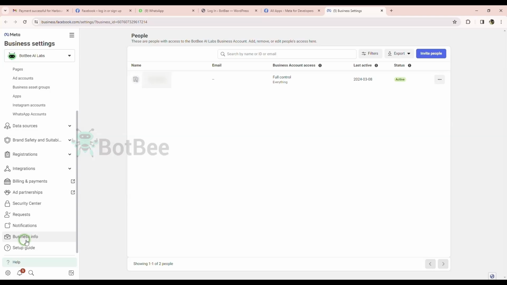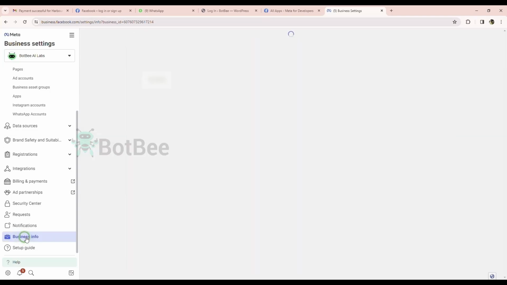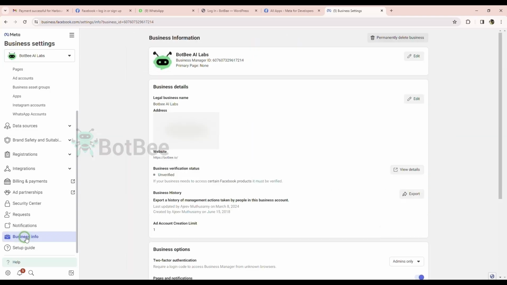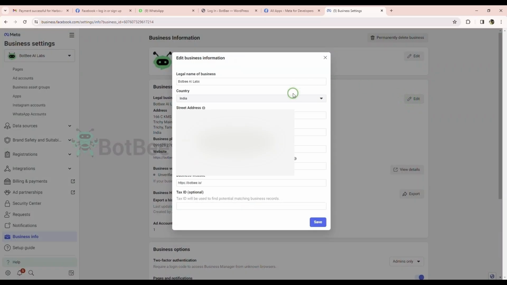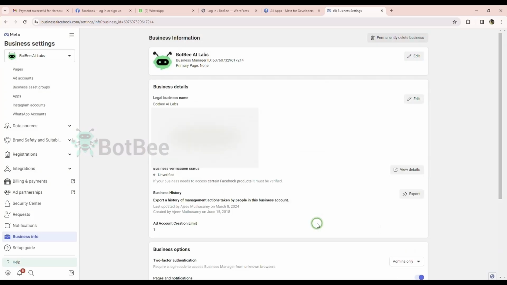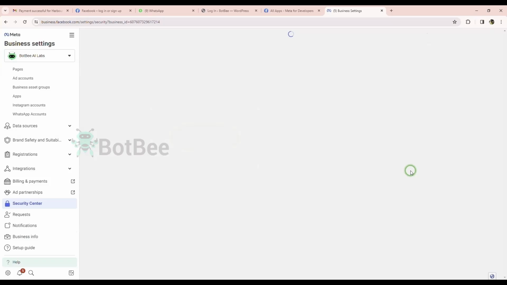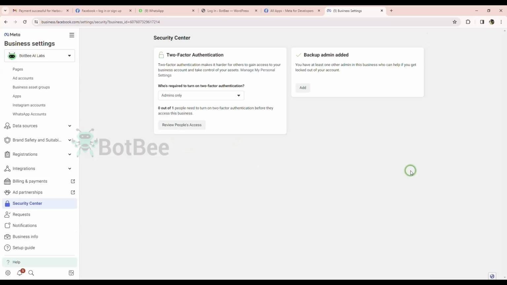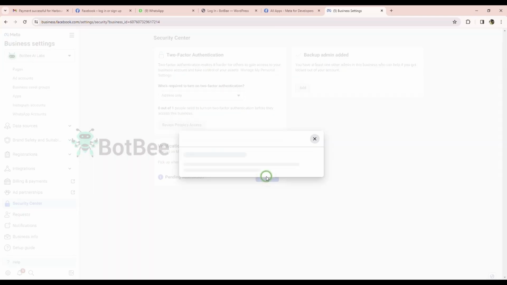Now go to business information and provide details about your business. After adding your business details, proceed to verify your account by clicking View Details. Click Start Verification and Continue.